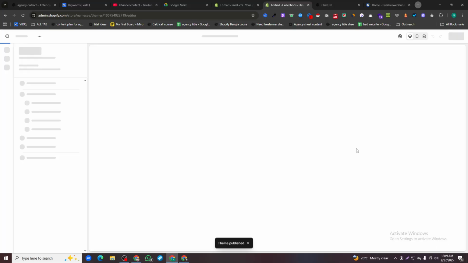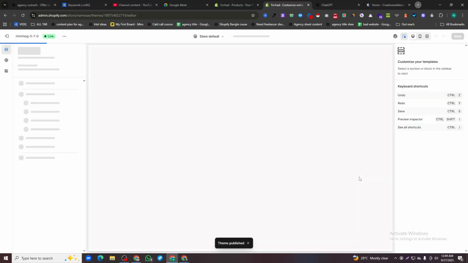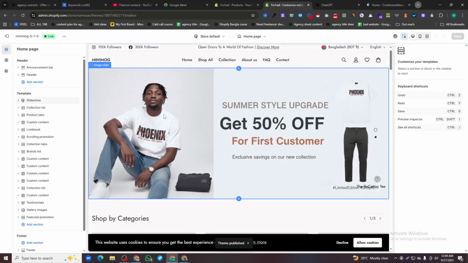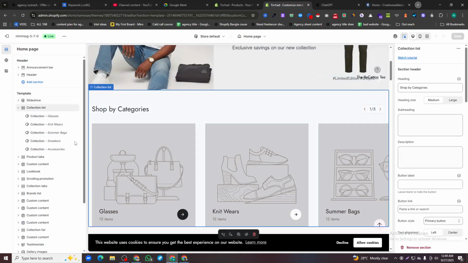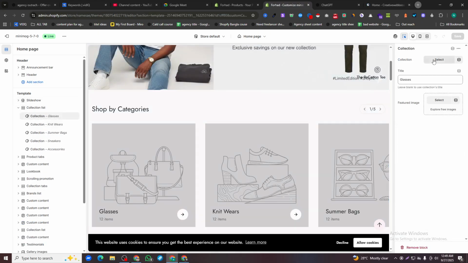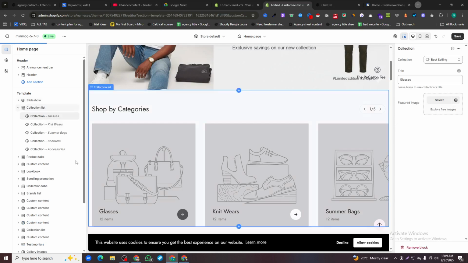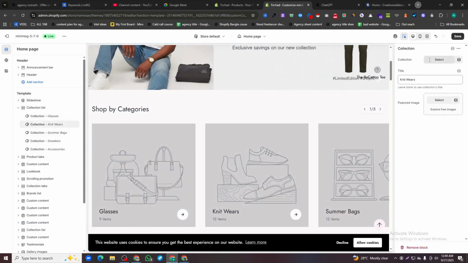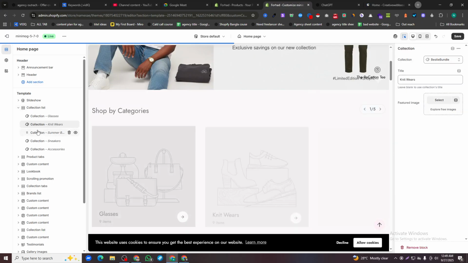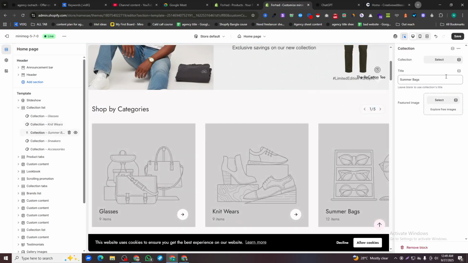So I'm going to click on customize, and once I click on customize, I have to wait for a couple of seconds for loading. Previously I created a banner, so right now I'm going to add the collection over here. So let's select each collection. Oh, I also have to add the collection image as well. So let's click over here.